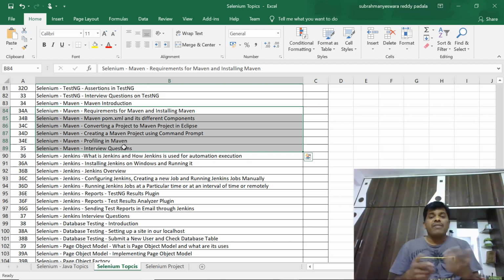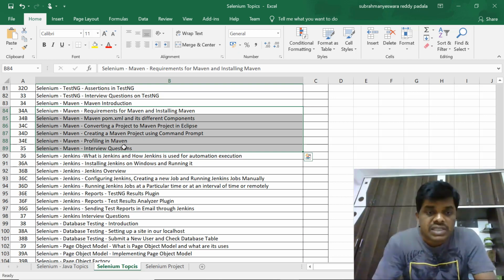We have a pom.xml in this Maven. In the pom.xml, we generally have dependencies and plugins sections. So how do you use them, or how do you download the resources required for running this Maven? Those kinds of questions, we will discuss in this one. Okay, once that is done, then we will look at Jenkins.